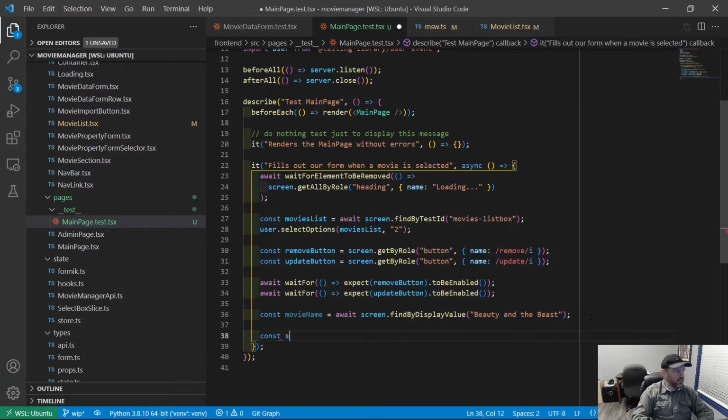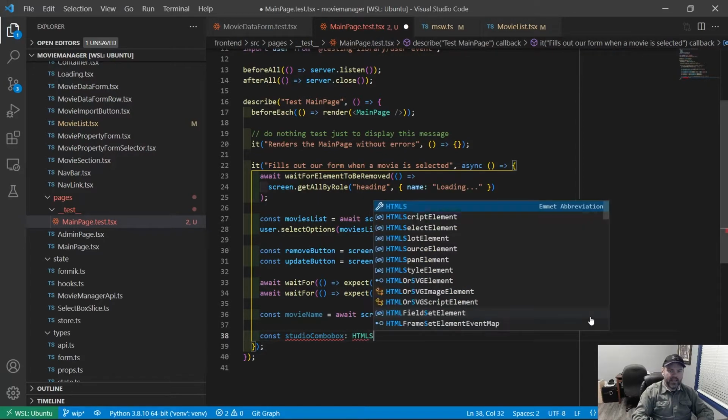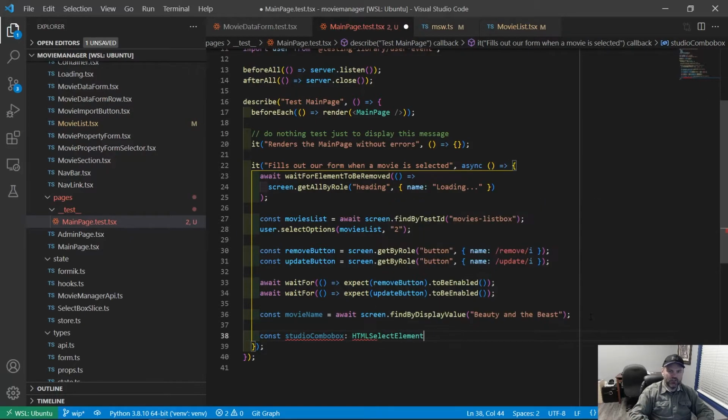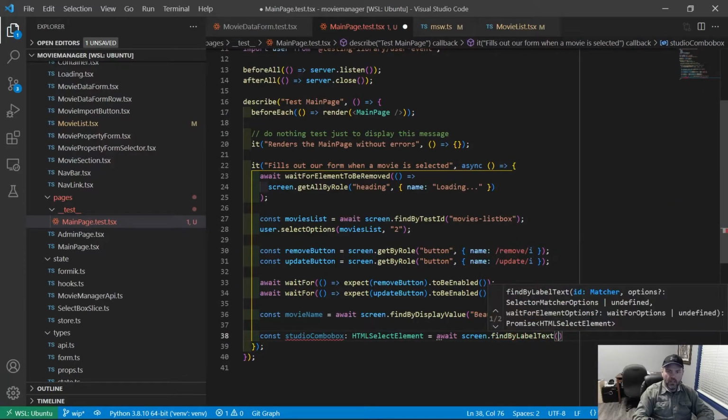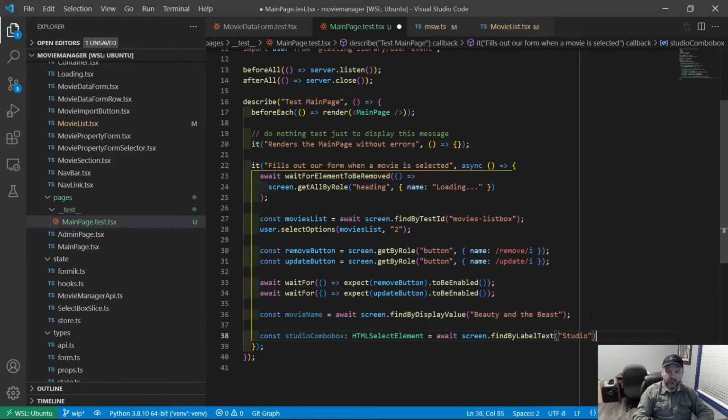So let's say the Studio combo box, which we need to cast or tell it that it's an HTMLSelectElement. Otherwise, we won't have some of the properties we need. And that's going to be await screen.findByLabelText this time. And we're going to get our label, and the label is going to be Studio. All right, so we have that. And we'll do the same thing for our series combo box. And this one's going to be Series. And there, we should now have our Studio and Series combo box.